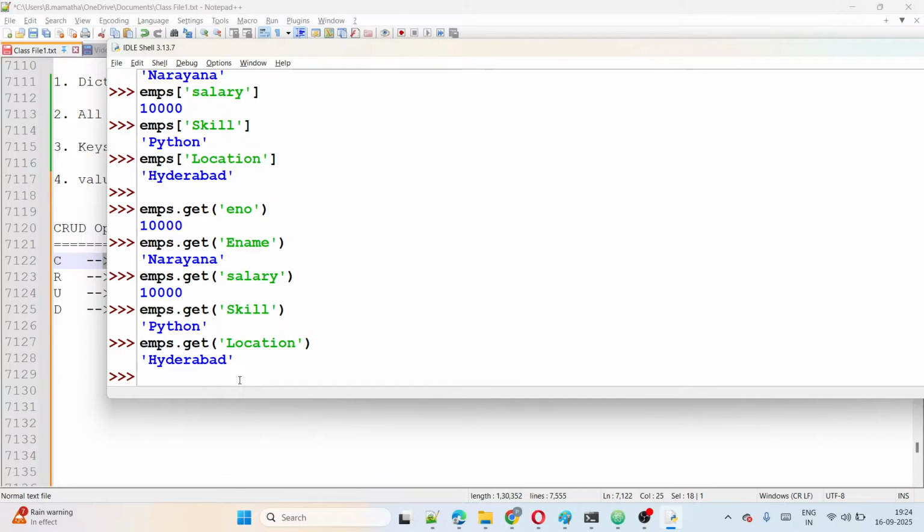Are you clear on this one, guys? Right? This is the way to get the values. Everybody, guys, are you able to follow me on this one? All of you guys, let me know. Are you following me, guys?